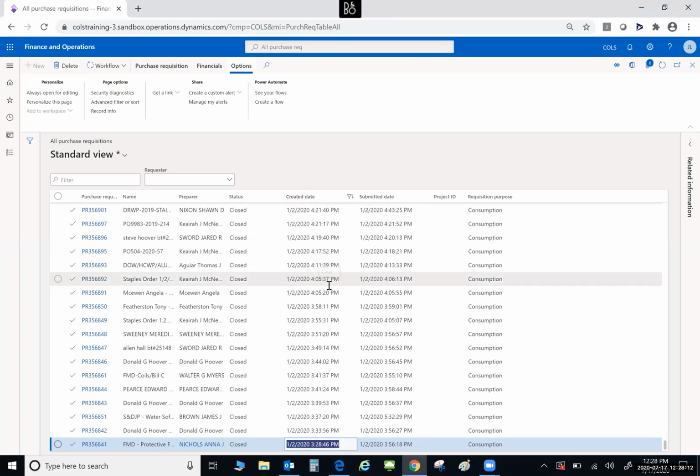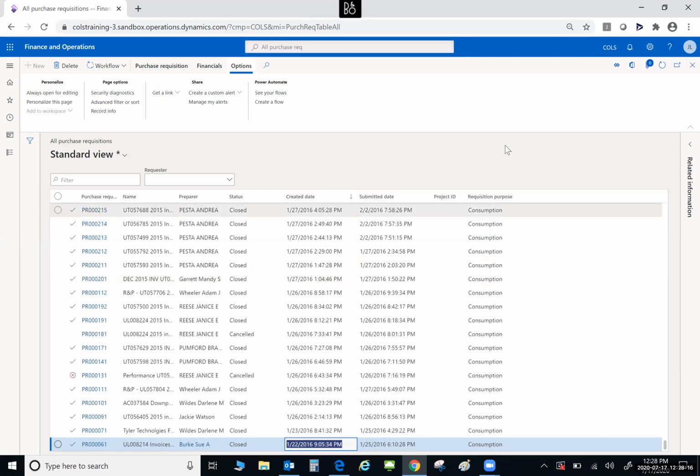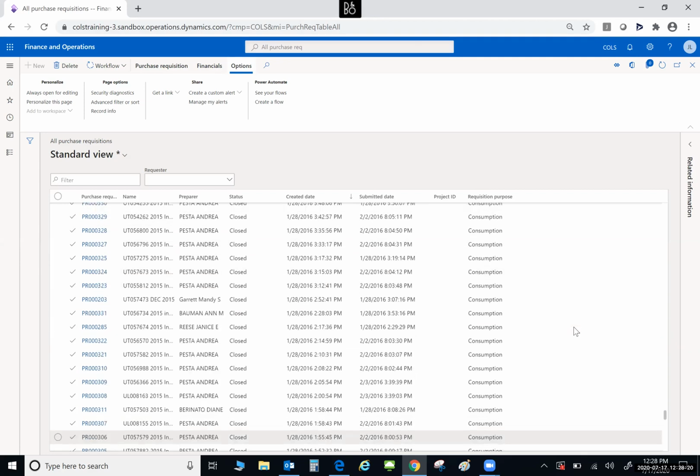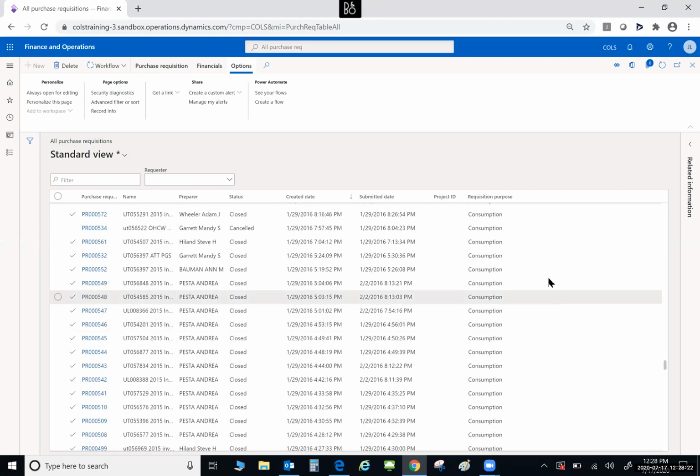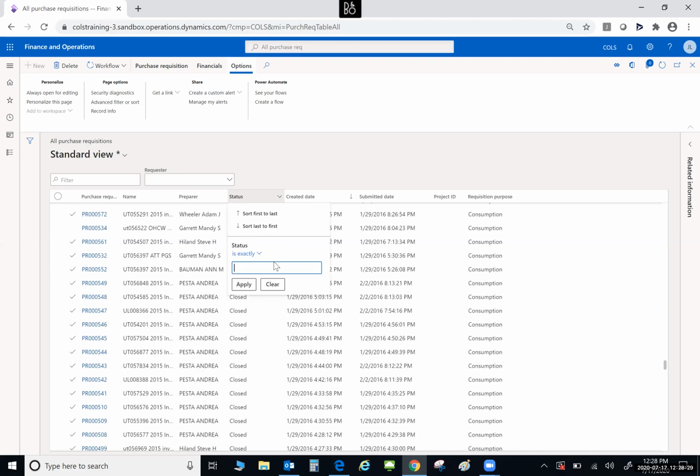Once I clear that filter, as you can see, that little filter cone went away to let me know that the filter has been released. Again, not only can I do one filter on one column, I could do filters on multiple columns.